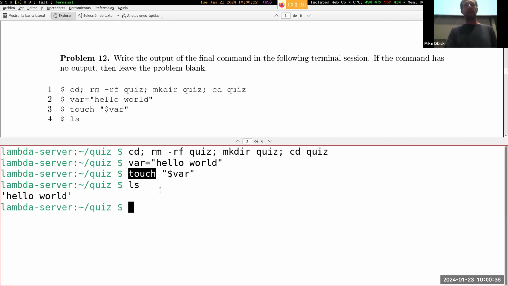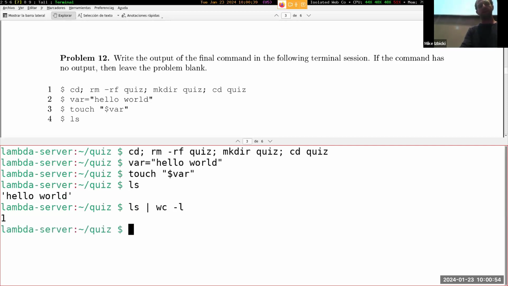If I type ls down here, you can see that we still have hello world being printed down here, but ls has helpfully included that in quotation marks to help make it obvious that this is just a single file that was created by the touch command right here. And so if I type ls pipe wc -l like this, then we get 1 as the answer for 12 here as opposed to 2. And again, the only difference here is these quotation marks.